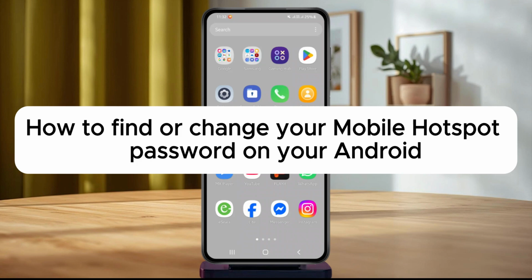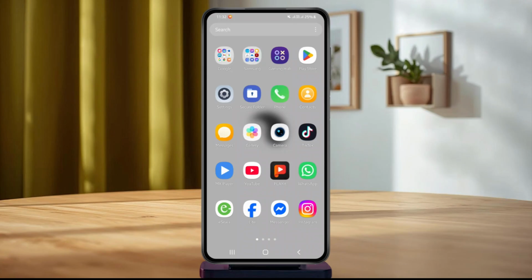How to find or change your mobile hotspot password on your Android. If you want to connect another device to your hotspot or create a new password for better security, let me show you how to do it step by step.